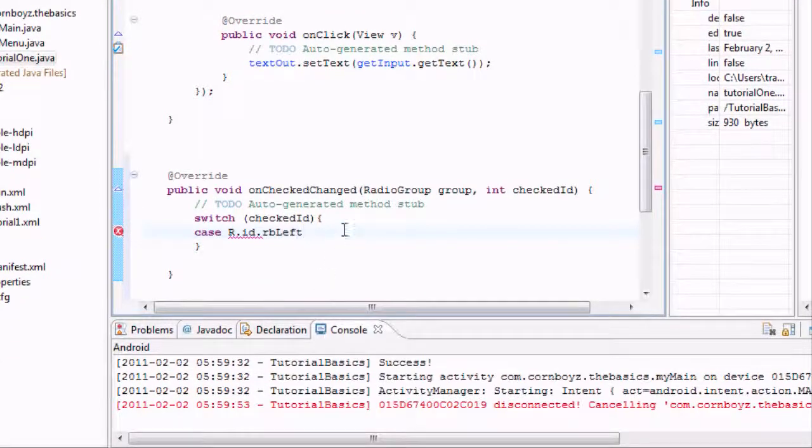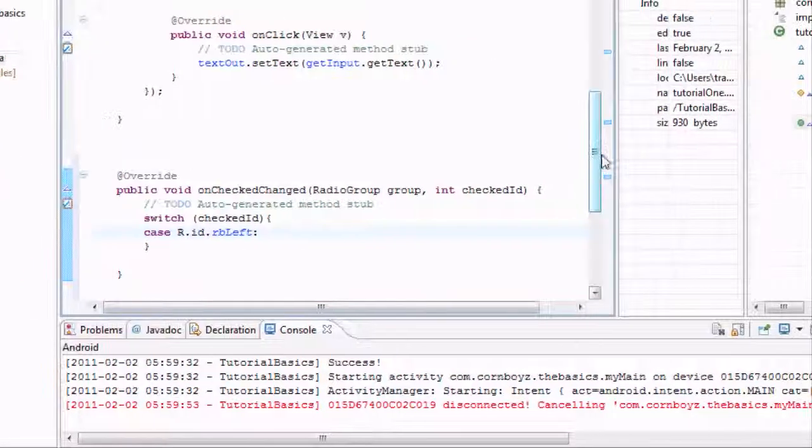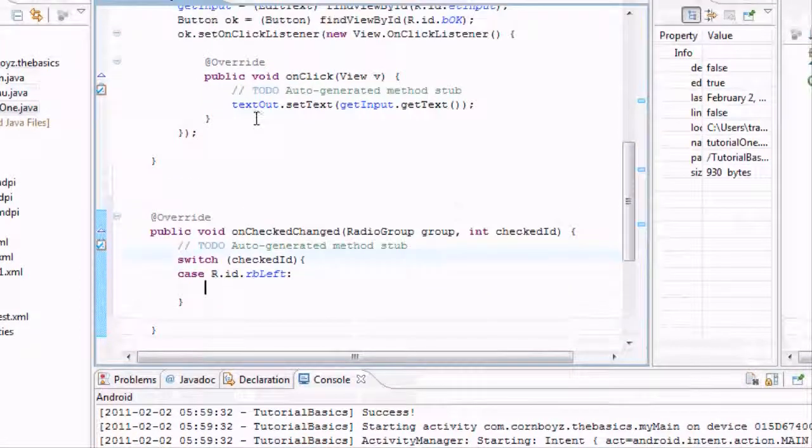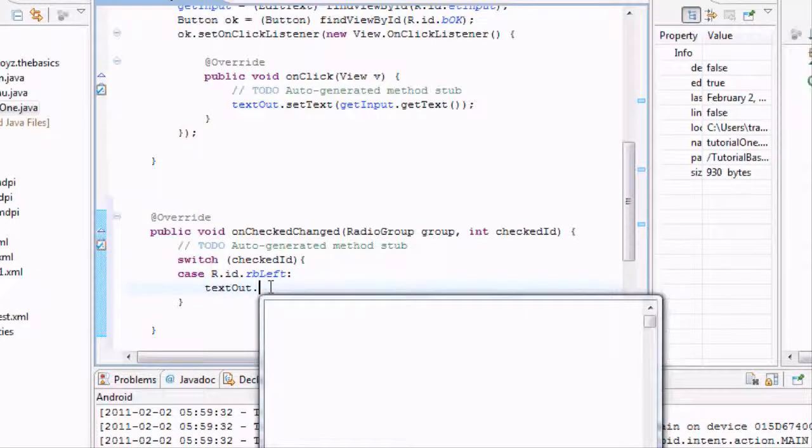Yeah, RB left. We want it to do, and you gotta put in those two dots on top of each other. Basically, it's gonna check our ID, and if our ID equals this, we're gonna have it do whatever is down here. So when it's clicked, we're gonna set the gravity to the left. And to do that, if you remember, we set our text view as text out. So we want to do text out, and we want to say set gravity.